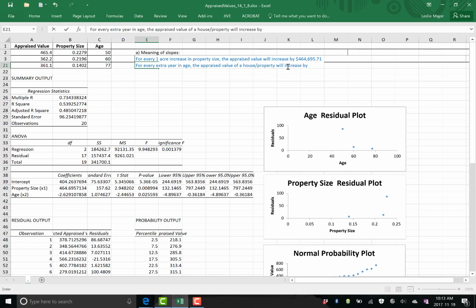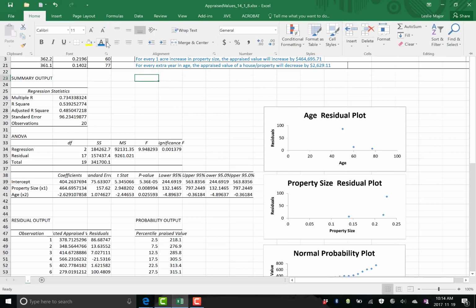and in this case, actually, forgive me, since this number is negative, we're going to have a decrease. So for every extra year old, the value of the place is going to go down. And in this case, it's going to go down by $2,629.11. Perfect.